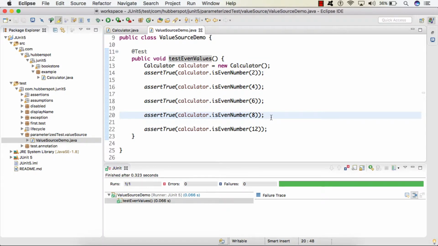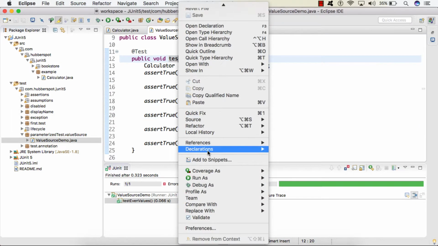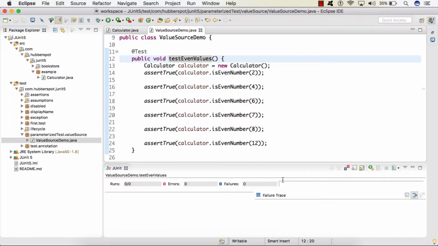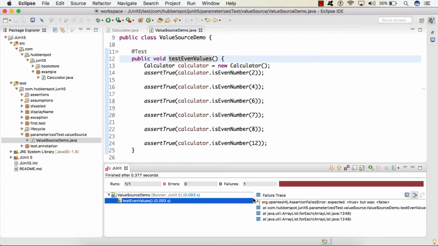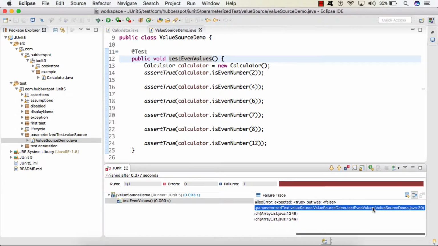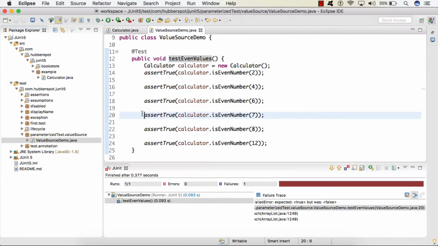So friends, one disadvantage here is if you want to test any method with different arguments, we need to repeat these asserts. And another disadvantage is, let's say, if I call isEvenNumber with a value 7, and if I run this test case, you can see that our test case failed, throwing an assertion failed error, saying expected true but was false. So here you can see that it threw this exception at line number 20, which is this line.